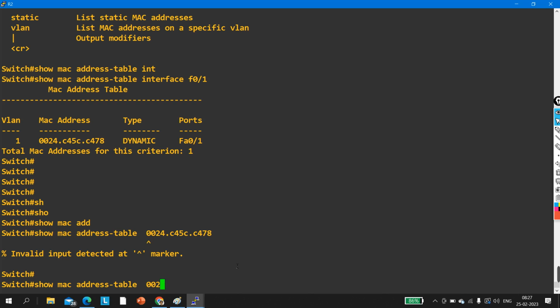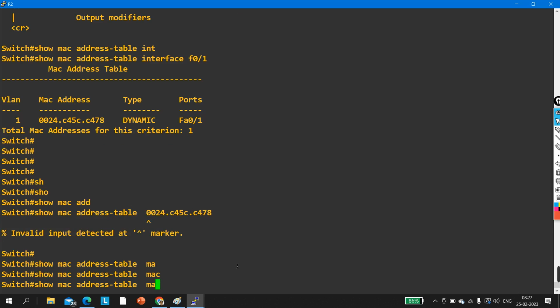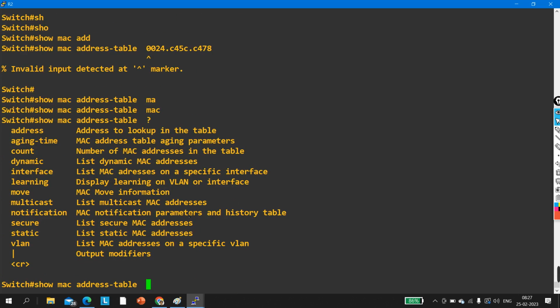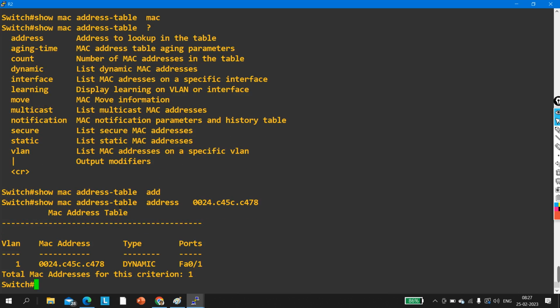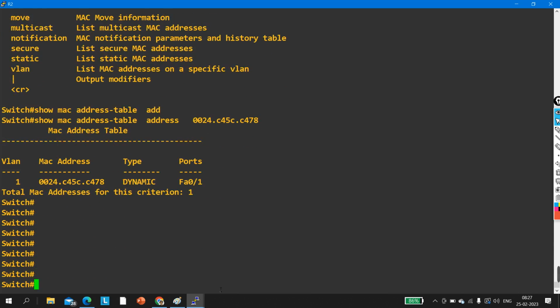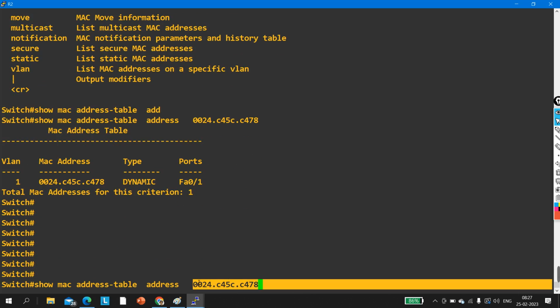Okay, not like this. Here what I can do, let me put a question mark over here, and here we need to define address and then put the MAC address, and see, by running this command you can check on which interface the switch has learned this MAC address.